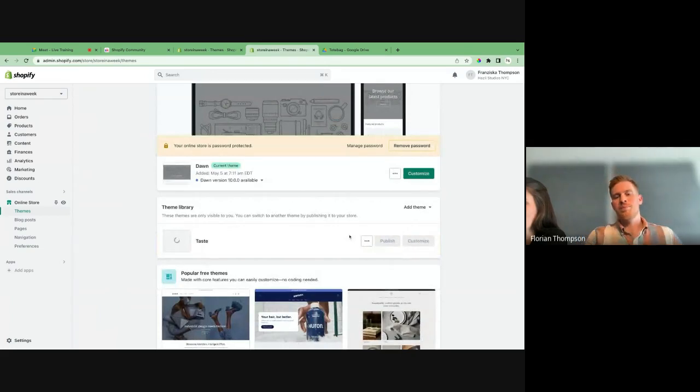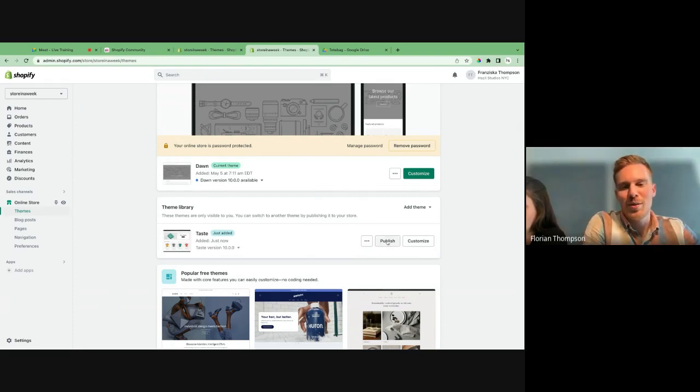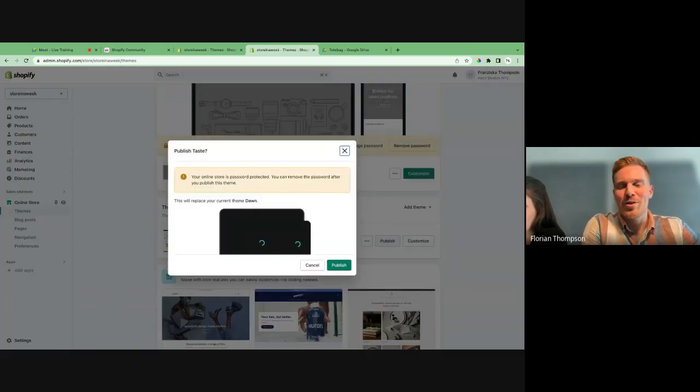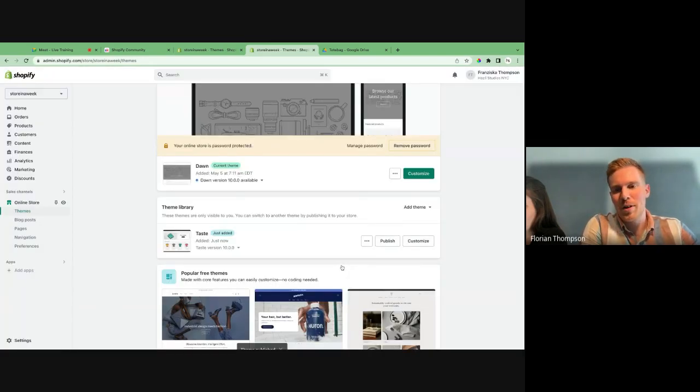Amazing, it's loading. Need to wait until it finishes, and then we're actually going to publish it first. You can see the store is password protected. If you're following along and you have a live store, please don't press publish, otherwise it will actually be the live version. I'm just going to do it for demonstration's sake. But yeah, we're going to publish it.